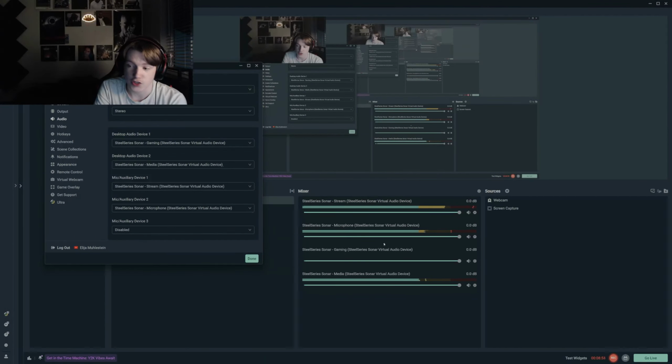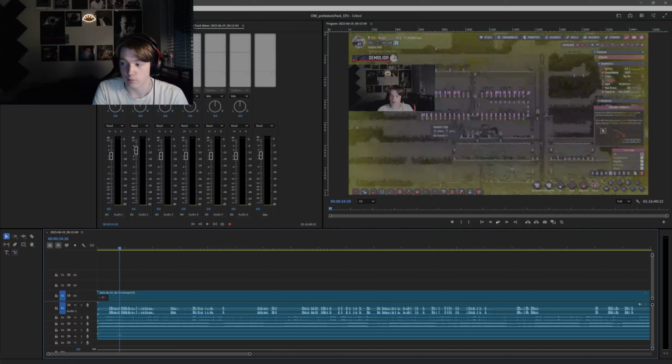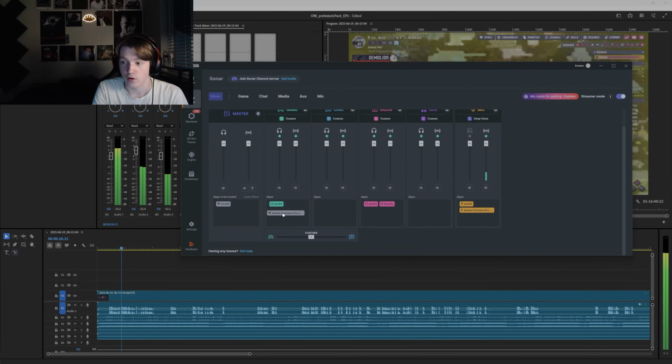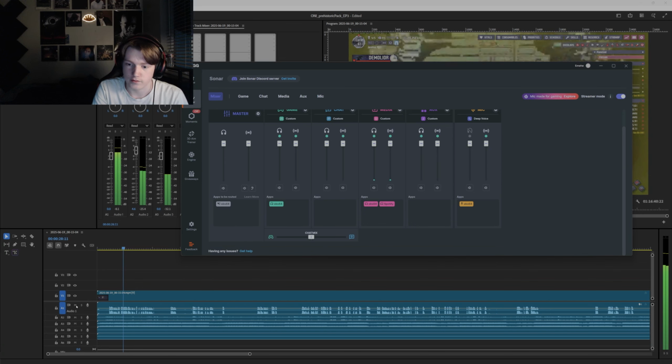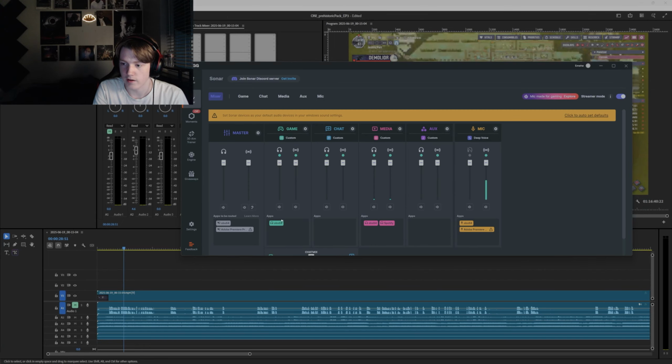And then this one is just my game, which I have no game in the background. That's something really important: if you open a new game and there's audio, you need to make sure that you drag it from the master over to one of these categories. Over to one of these categories. So as you can see, I just dragged it over to game. I want it in game.